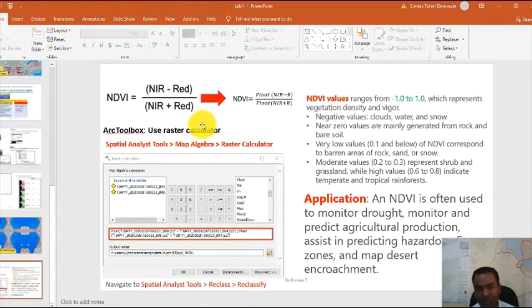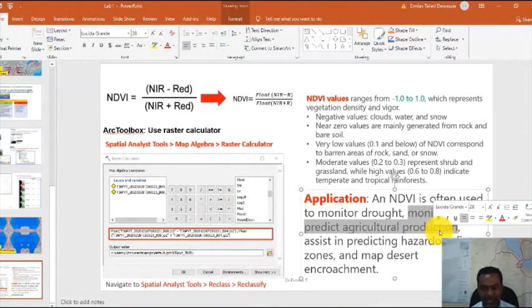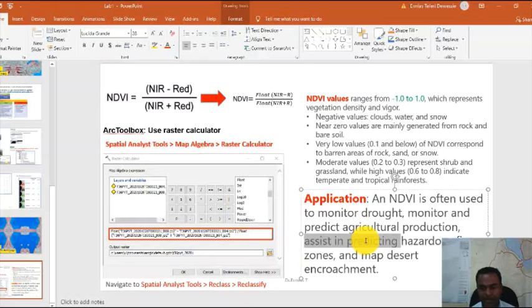So computing NDVI has a lot of applications. It is often used to monitor drought, to monitor and predict agricultural production or yield, in agricultural risk assessment, insurance, and damage assessment. It will also assist in predicting hazardous fires, and help to map desert encroachment and bush encroachment. There are a lot of applications of GIS.